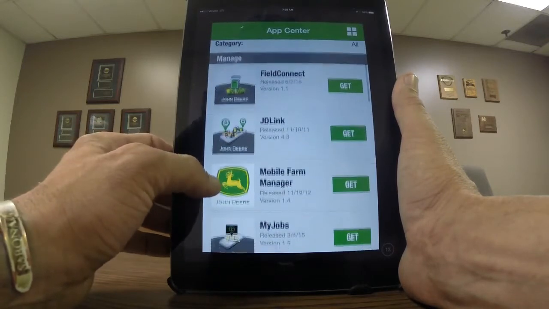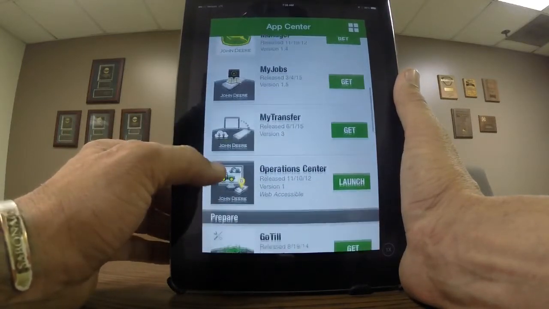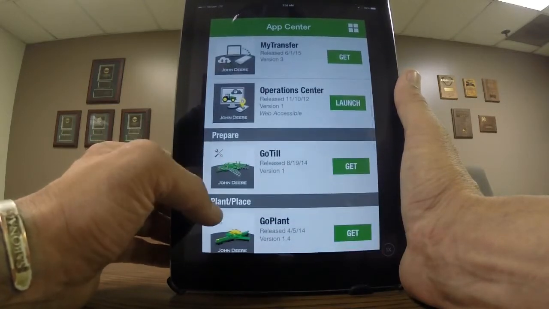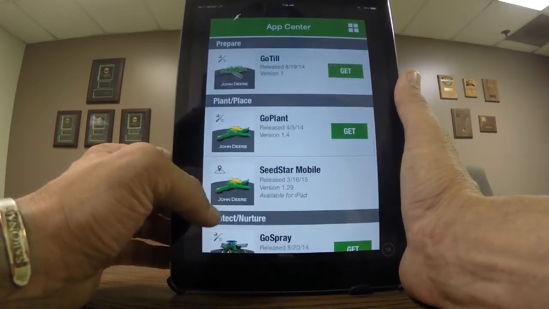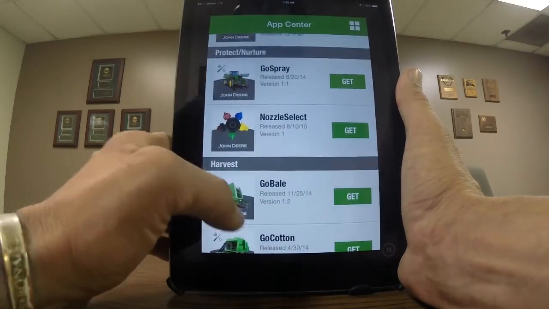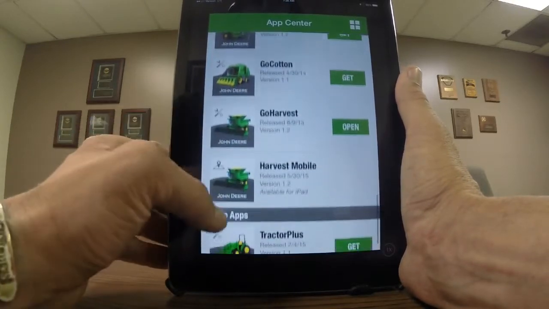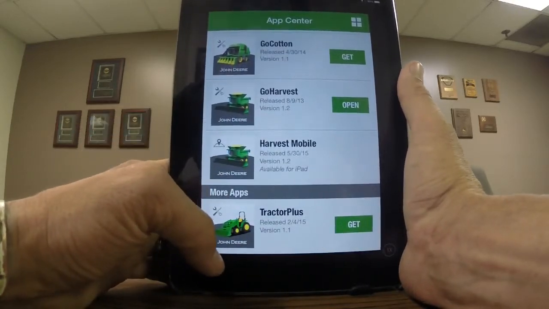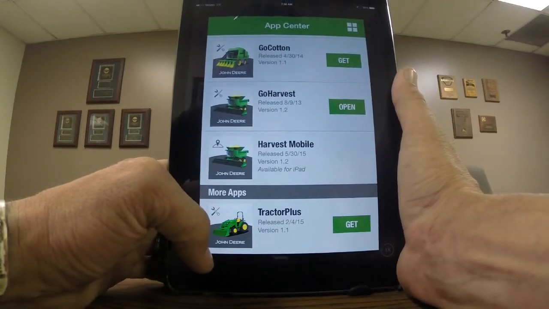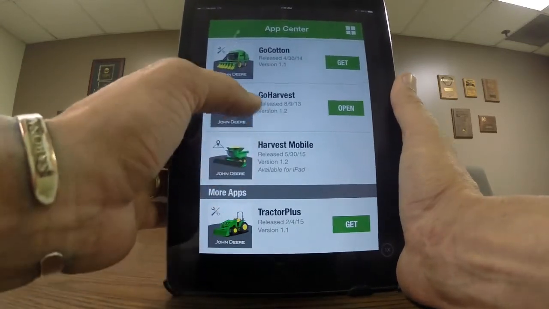So you've got a Field Connect app, JD Link app, Mobile Farm Manager, My Jobs, My Transfer, the Operations Center, a Go Till app, Go Plant, SeedStar Mobile, Go Spray, Nozzle Selector Tool, Go Bale, Go Cotton, Go Harvest, Harvest Mobile, and Tractor Plus. The one I'm going to touch on here quick just to show you how the apps work is the Go Harvest app.